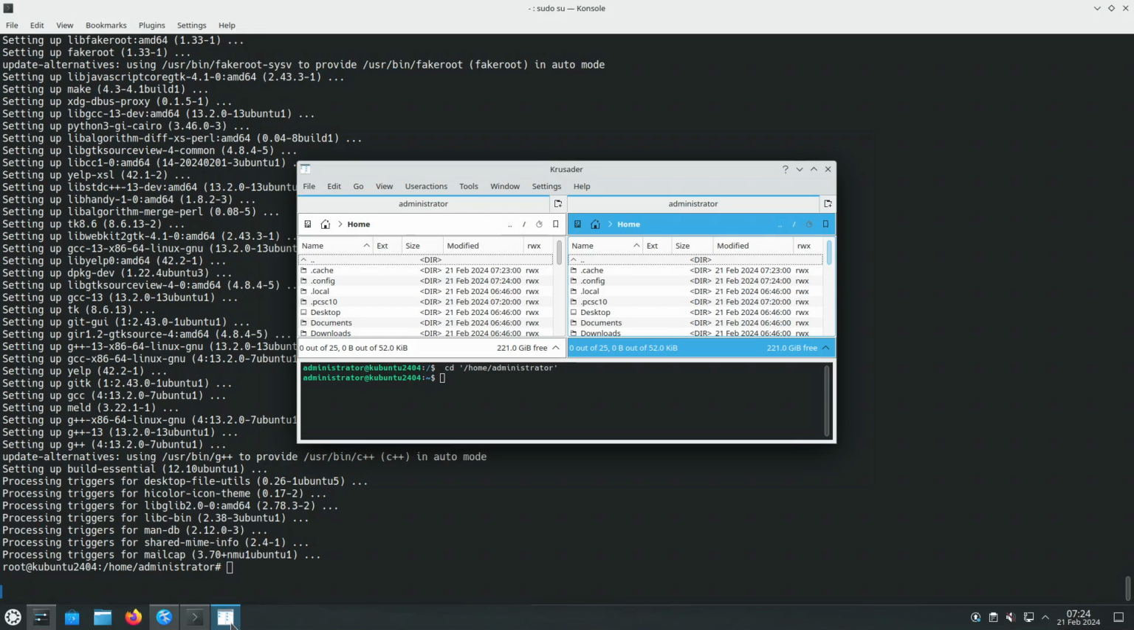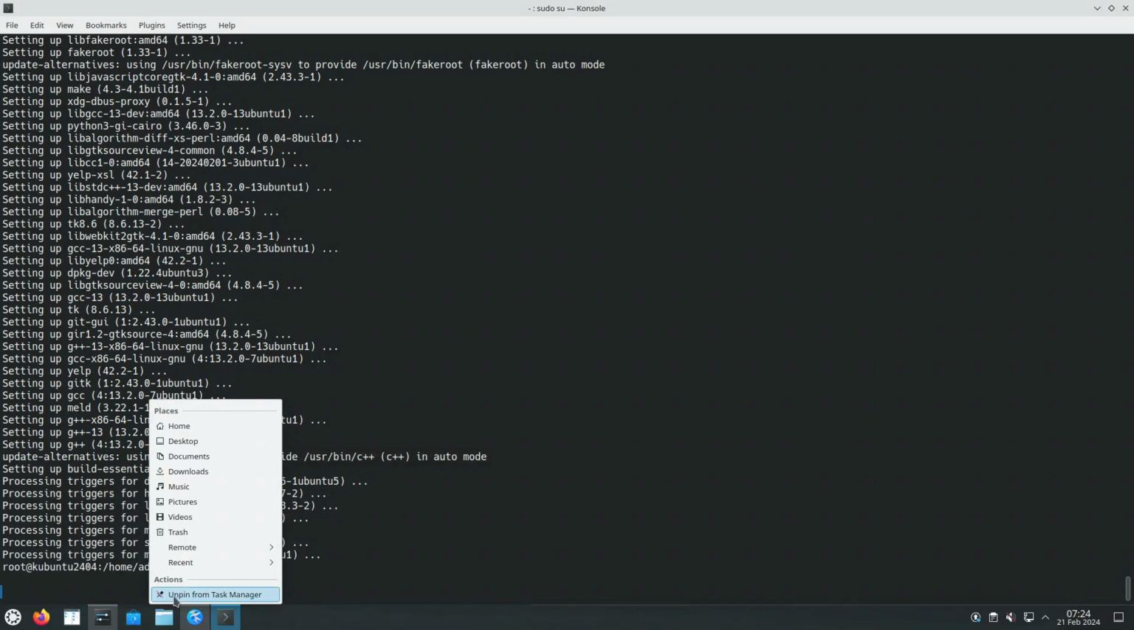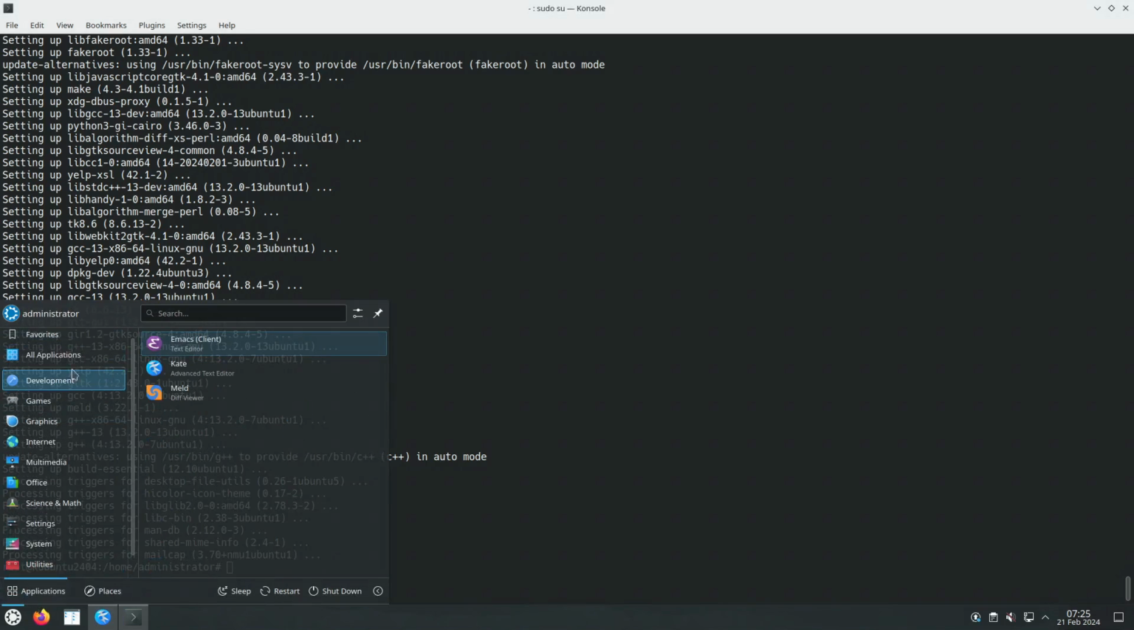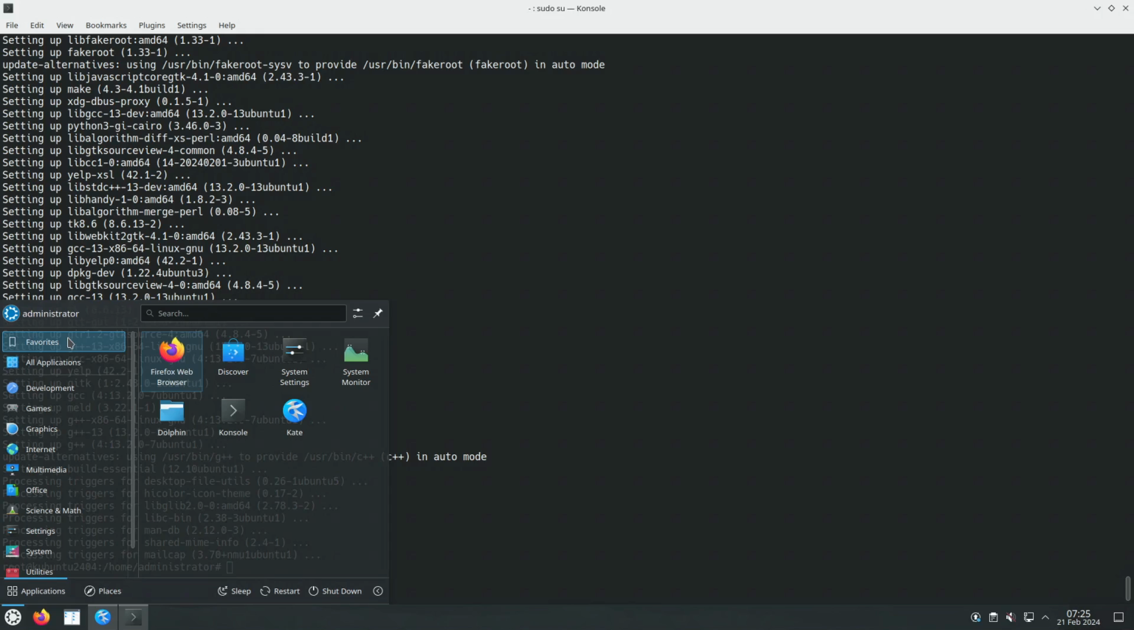Okay, it works okay. I want it pinned in the second position. First is Firefox, then Crusader. Let's remove some things that I do not use. Okay. In the favorites, make sure that I have console, Kate, Firefox. Okay, that's okay.